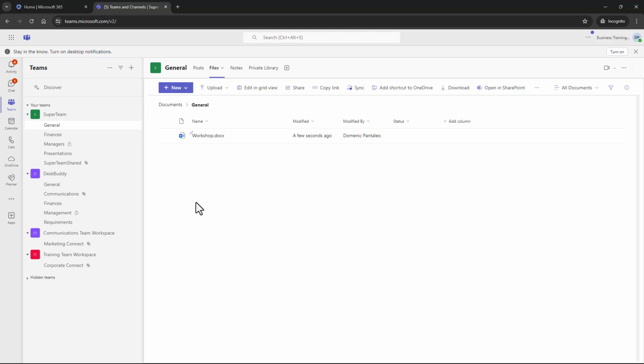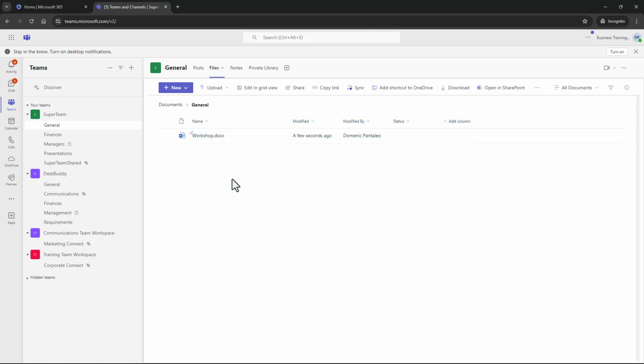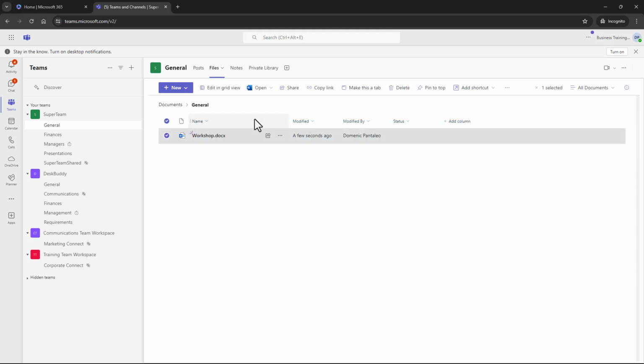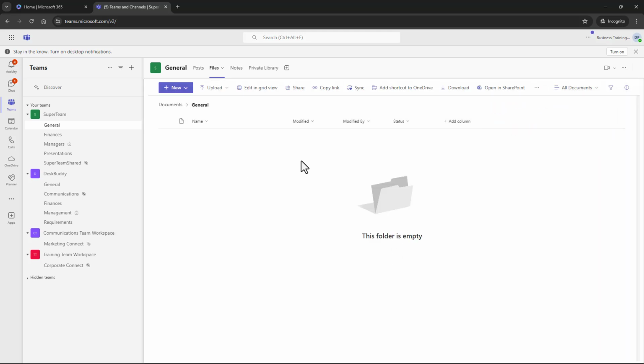Let's get started. When you delete a file from a Microsoft team, it does go to a recycle bin, and you are able to restore it. Behind every Microsoft team is a SharePoint site. That is always the case. So when I select this file and then select delete, it gets removed from the team. To restore it, we need to access the underlying SharePoint site. Every team has a site, and every single site also has a recycle bin.